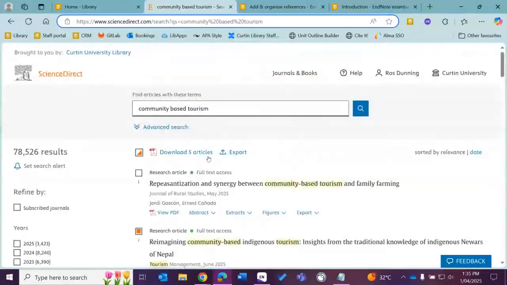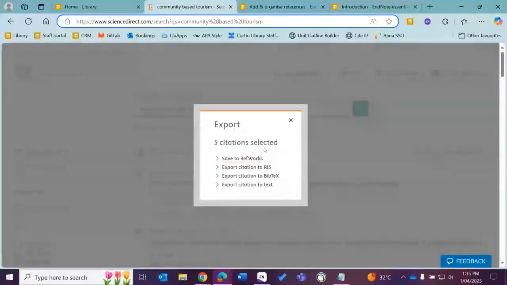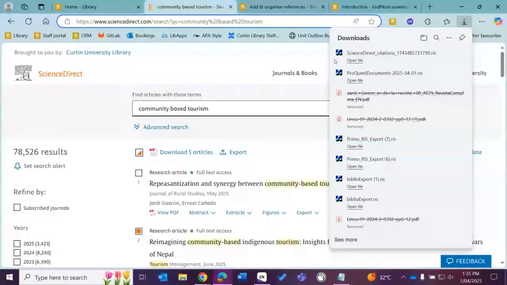And at the top of the results list, you'll see a button that says Export. And as I mentioned, not all databases will have a specific EndNote option. This one doesn't, but there is an RIS option, so Export Citation to RIS, which is the EndNote format. This creates that download file, and if I open the file, it's going to add the citations into the library.